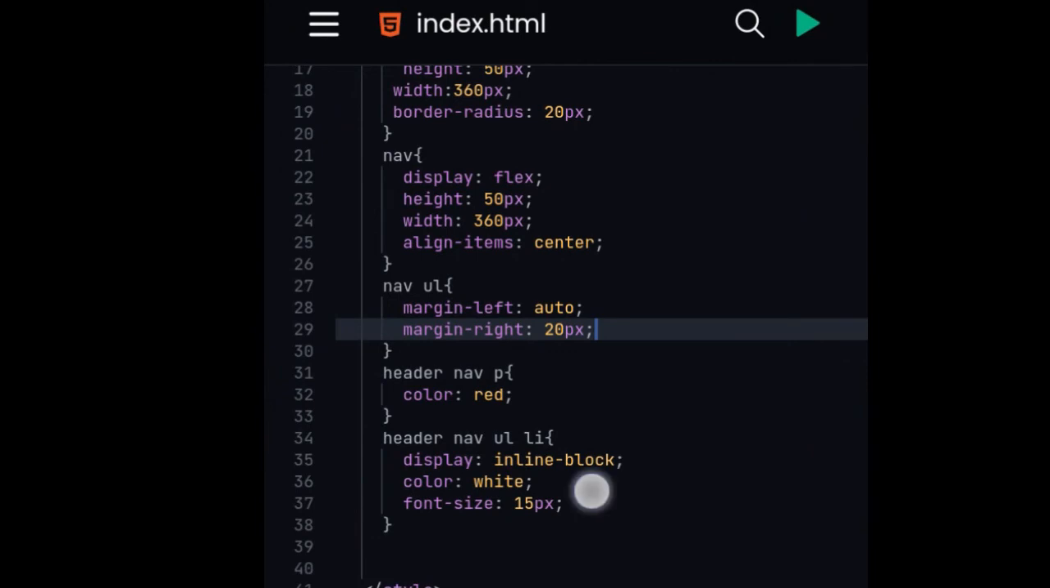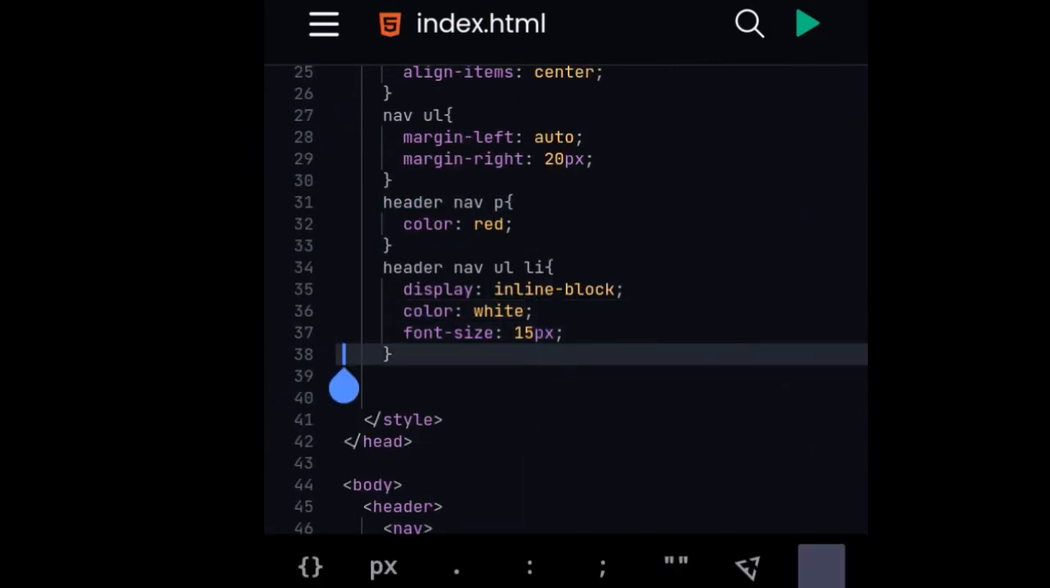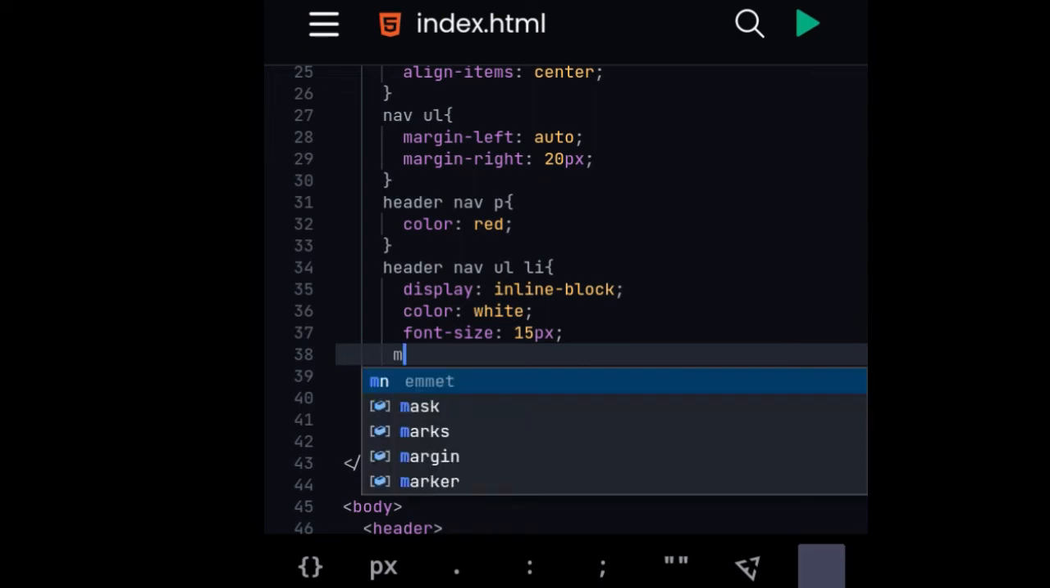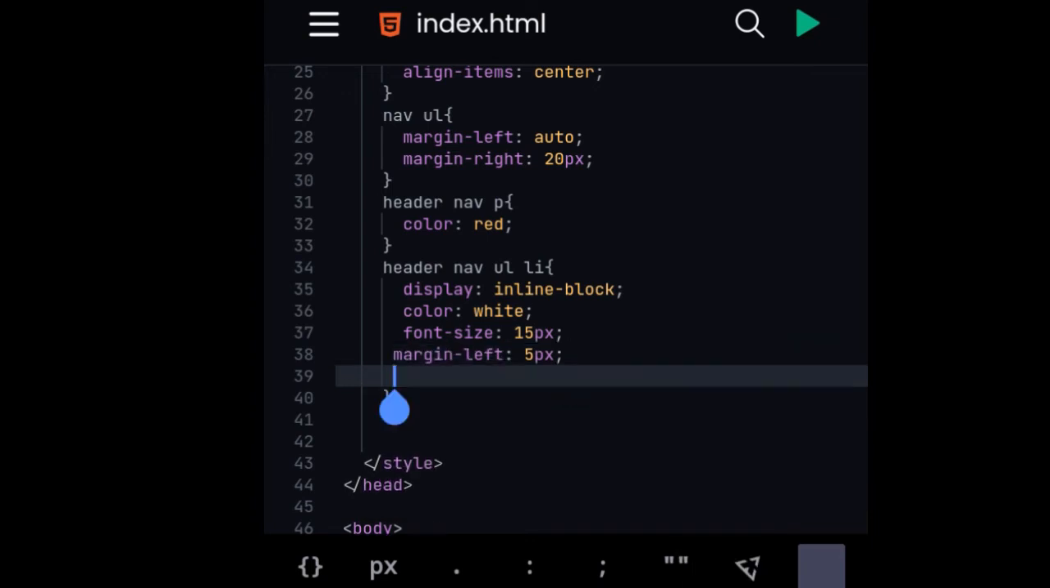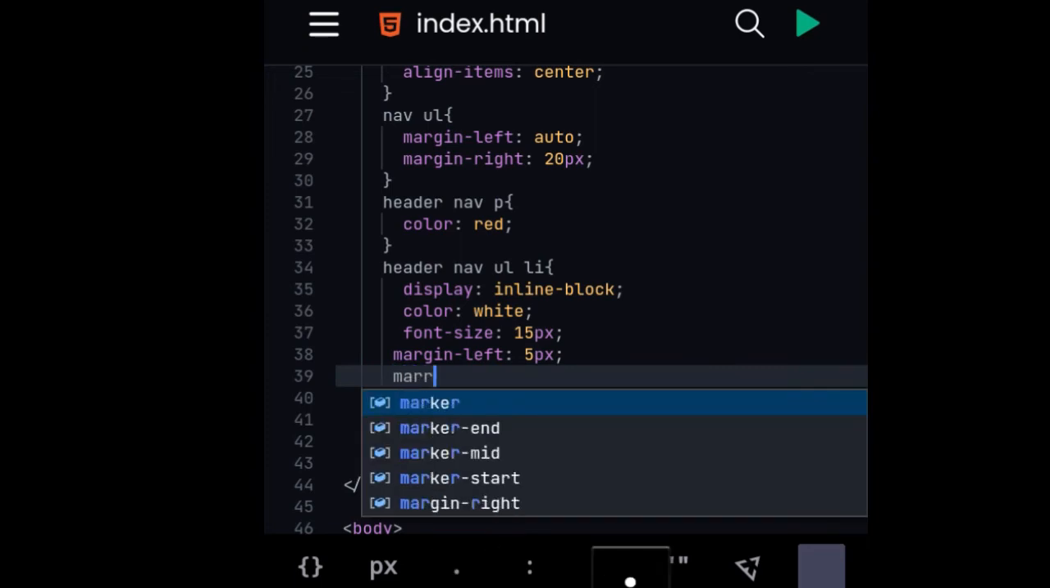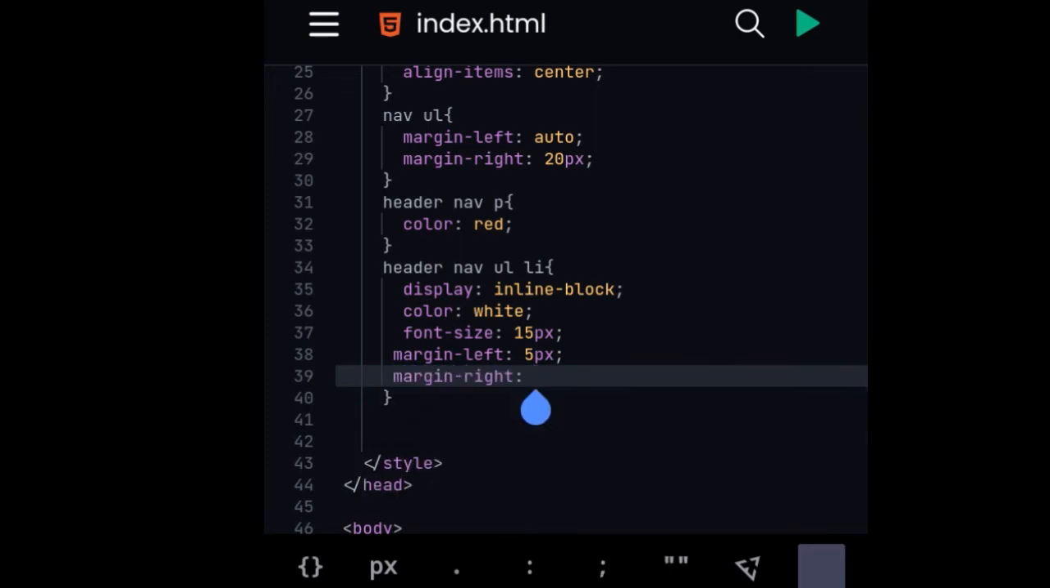Now you can see it's looking more good, but the lists also have no margin, so we will also give the margin to the lists from left and right side. We have the property called margin. From margin left we will give 5 pixel, and margin from right will give 5 pixel. Now the list margin will be increased. Now you can see they are more far.